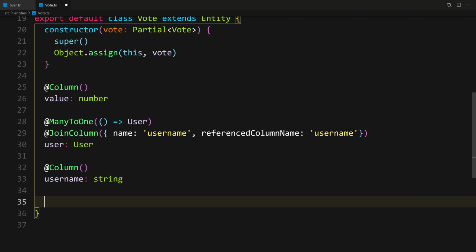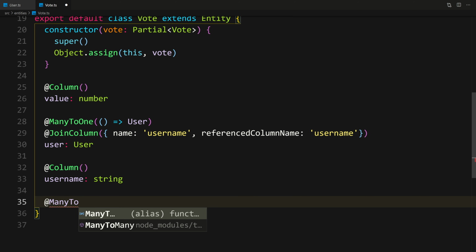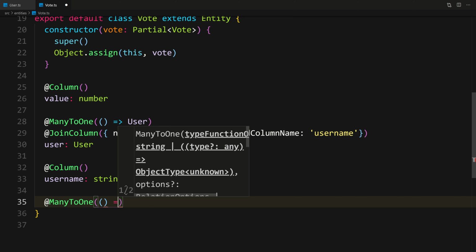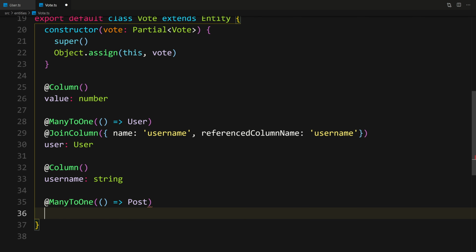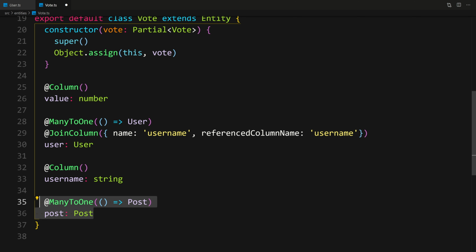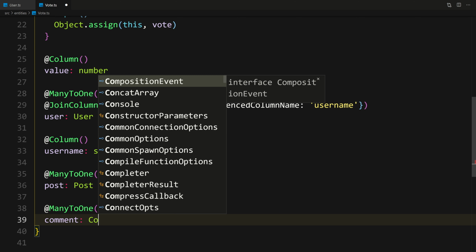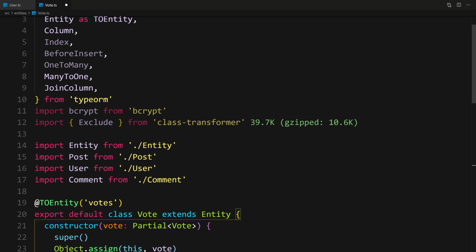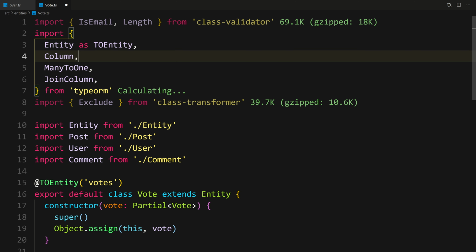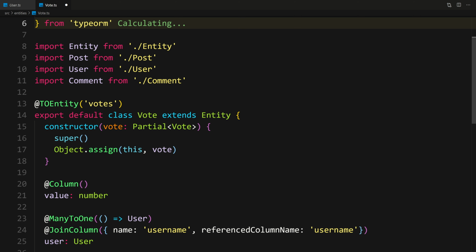Let's also add the relations to the post and the comment models. So we'll say @ManyToOne, and this will return a type of Post, and this will be post of type Post. And let's import that, and let's duplicate this one more time and make this a type of Comment, and this will be comment, and that will return a type of Comment. And let's import that as well, make sure everything is imported. And bcrypt, we're not going to need that, we're not going to need these for now, and also these validators, so remove all of that, and also the exclude, remove that, and save.